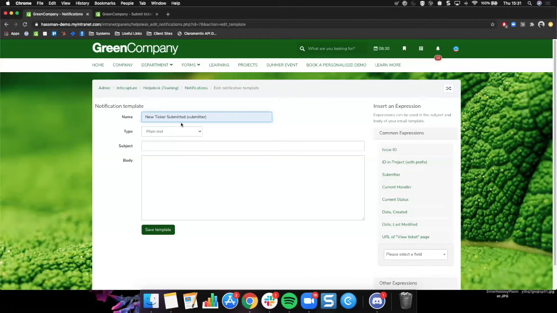It's just so you can look at that and easily identify what this template is referring to, or the intention of where it should be going, for instance, which is why I've put the submitter in brackets, because as we'll see in a second, I'm going to be creating two notifications going out on the same trigger, but to different people, one being the submitter and the other one being the support team. So with that done, you can see I've just named that. We then have our type. This can be changed if you want to spruce up your notification. As you can see, there's either the plain text option or HTML.